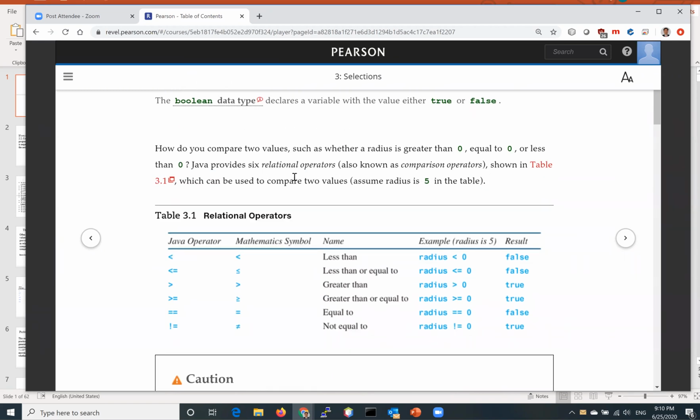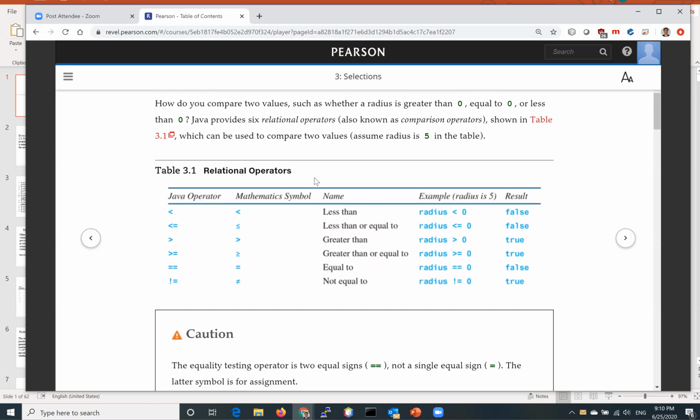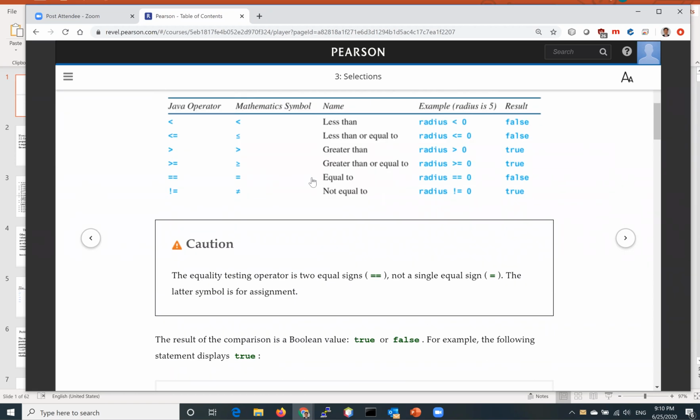Java provides six relational operators, also known as comparison operators. You can use these operators to compare values. These are the operators: less than or equal to, greater than or equal to, not equal to. For example, radius is 5. Radius is less than or equal to 0. That is false.